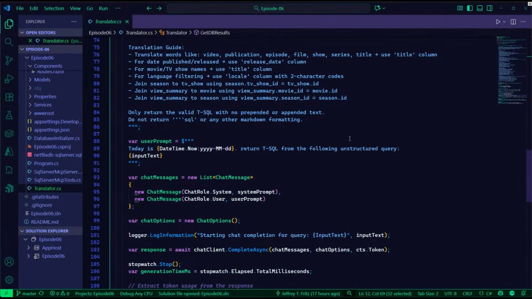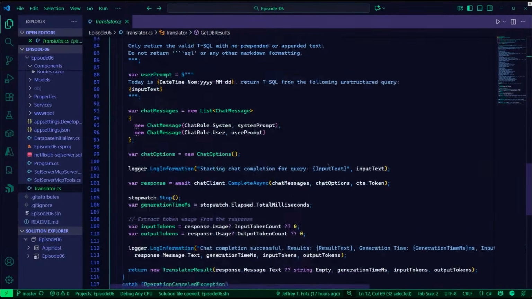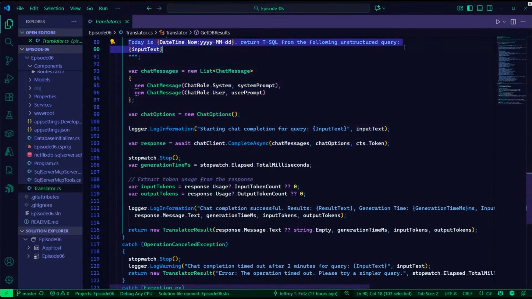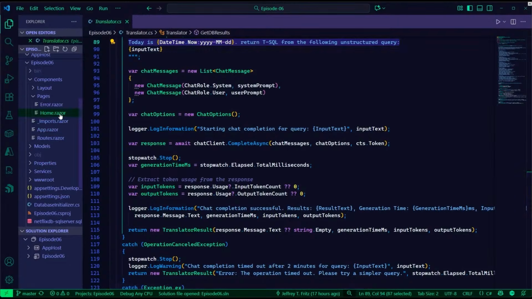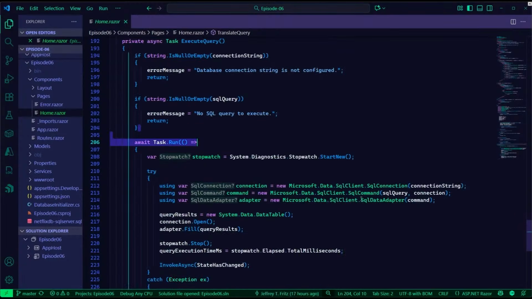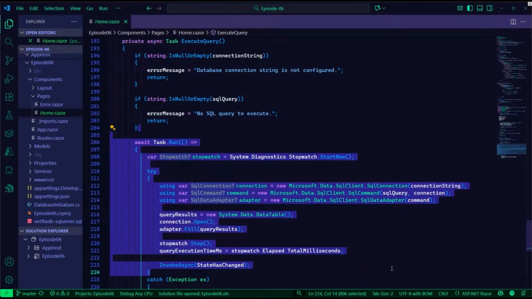So it just goes out and connects and does a chat complete async. Once again, just like we've been seeing before, Microsoft Extensions AI, go take that system prompt, and we're specifying return T-SQL from this unstructured query, and it returned the SQL. We turn around from the home page, and if we got a SQL statement, go execute it using standard ADO and return it. If we didn't get a SQL statement, return. That's it.